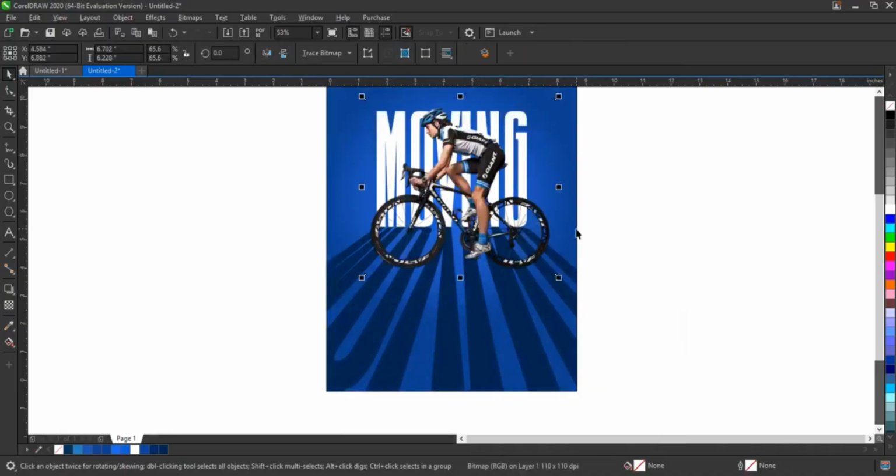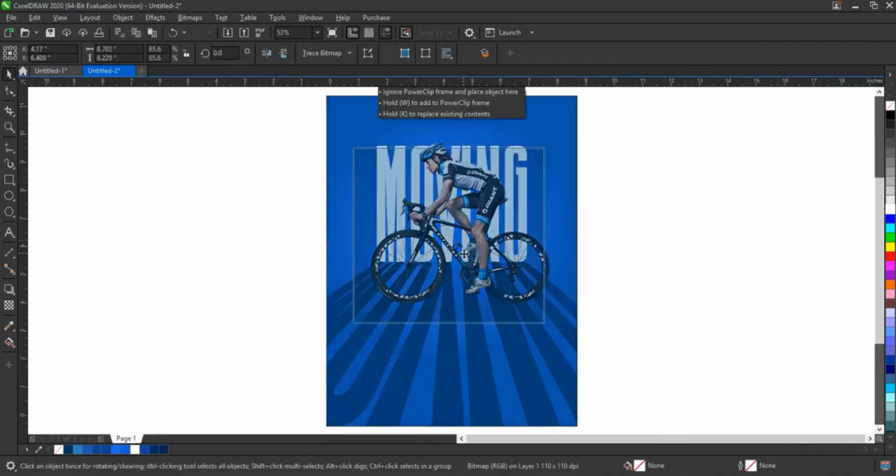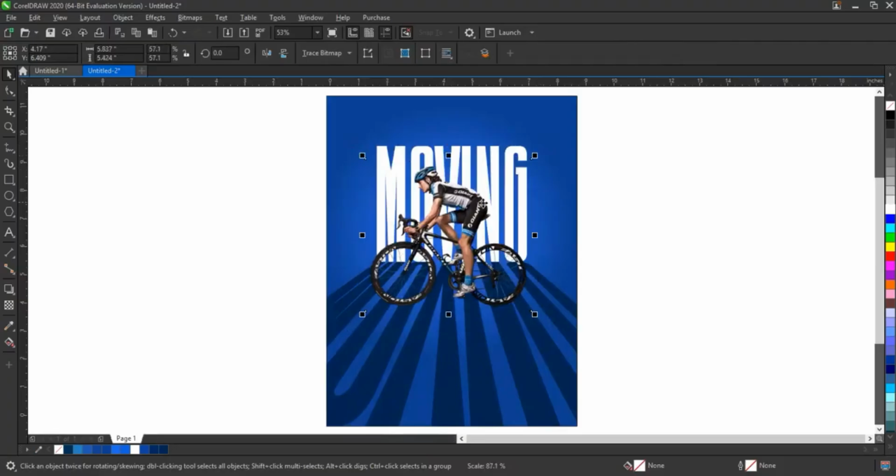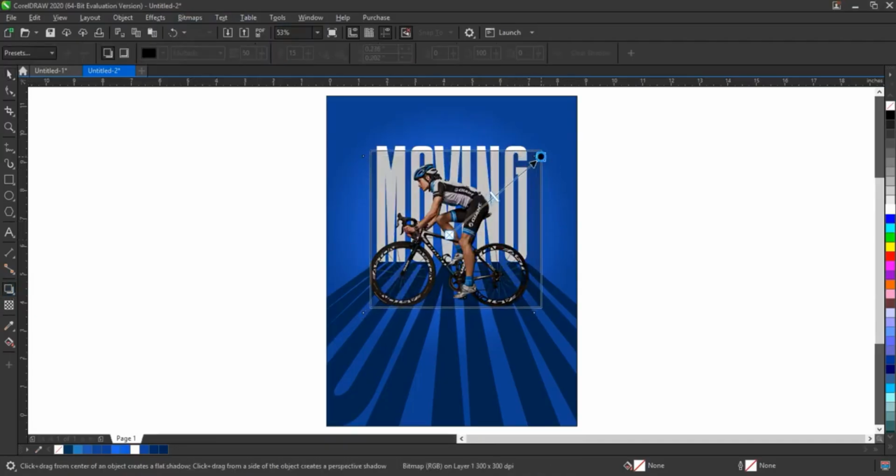Now take any PNG image, such as this man on a bicycle, and bring it onto the background using the Pick tool by simply dragging and positioning it where you want it on the poster. Add a shadow to the bicycle man image using the Drop Shadow tool to enhance depth and bring more visual appeal to your overall design.